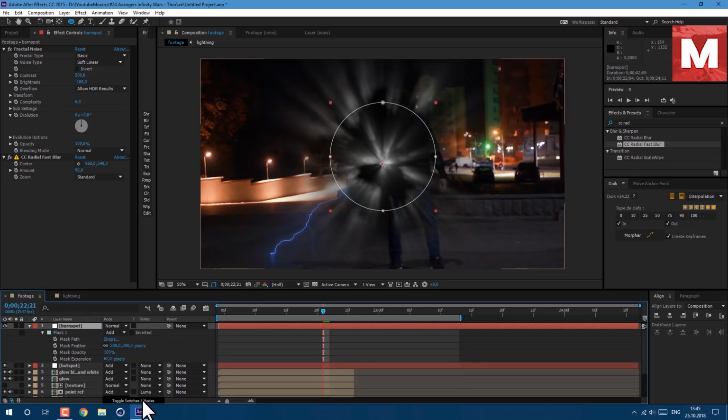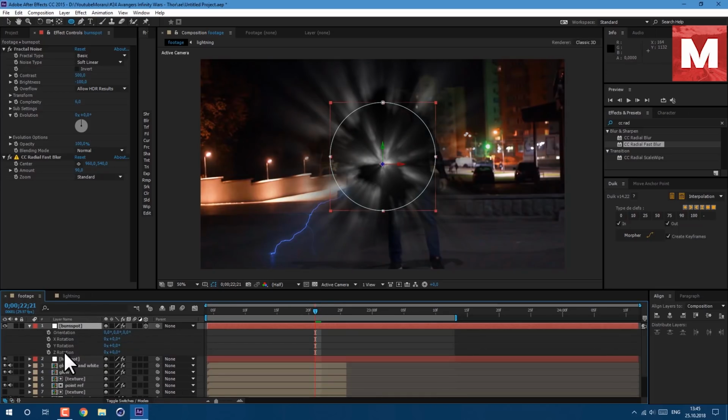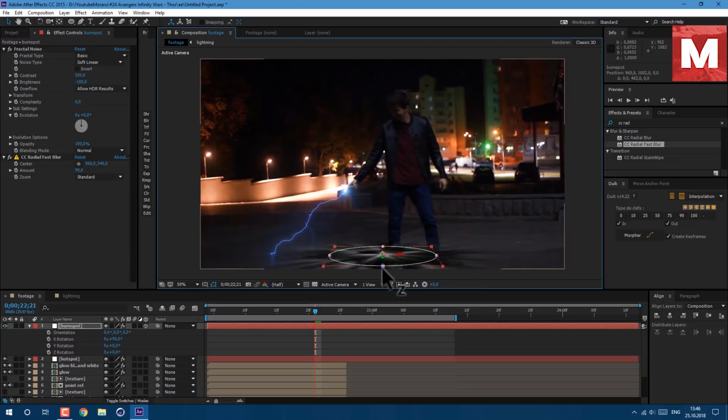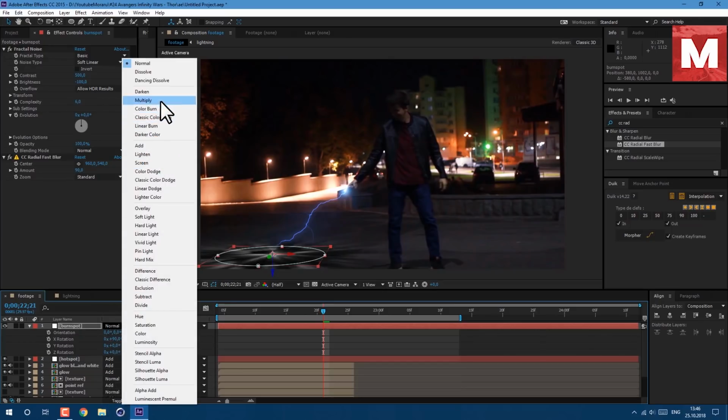Now click this toggle switch here. Click here, then press R on the keyboard and change X rotation to -90 degrees. Then press on this selection tool and move it onto our ground. Let's also press on the toggle switch and change mode to multiply.